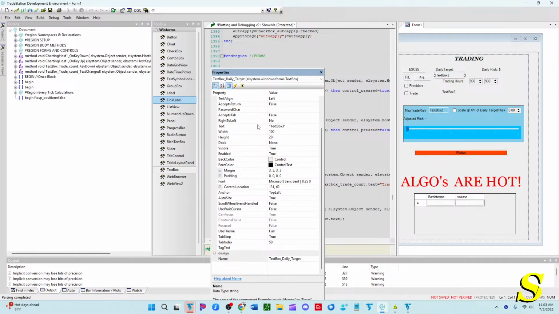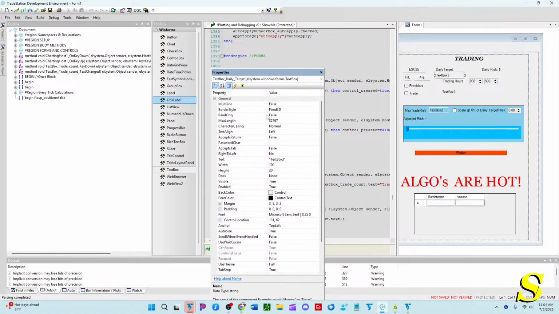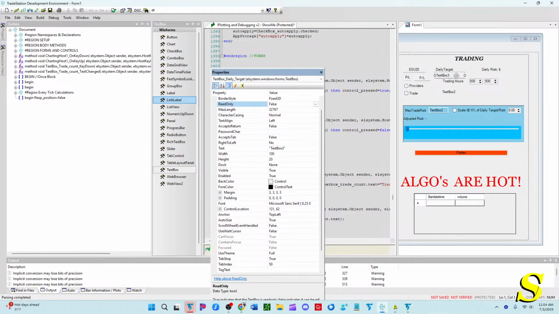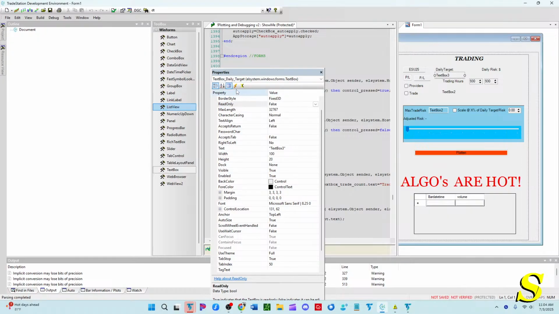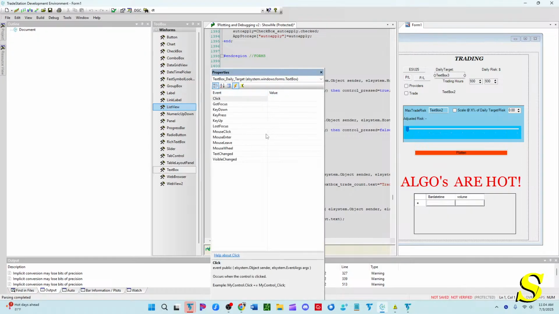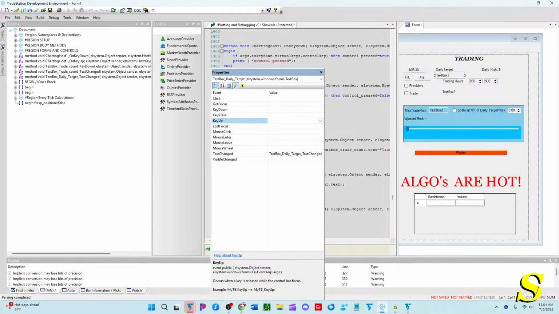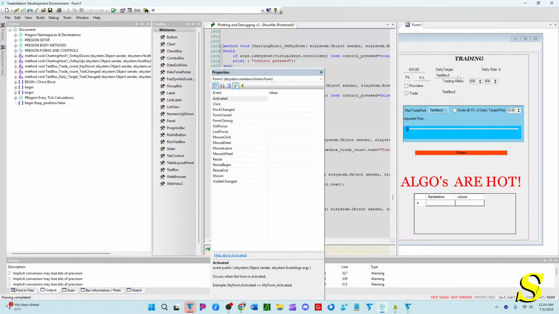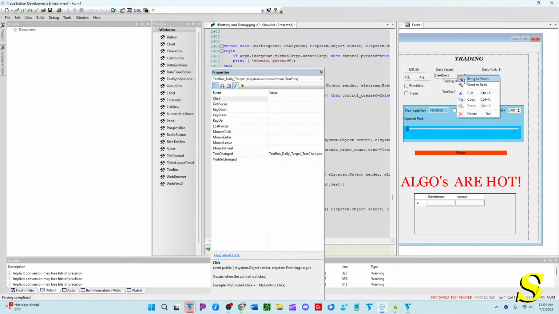Accepts return. See, you see what we were talking about earlier. Where is that? Read only. Yeah, read only. It's gonna be false. So that means that we can't put information into it. All right, and so it does need an event handler, which is text change, okay.